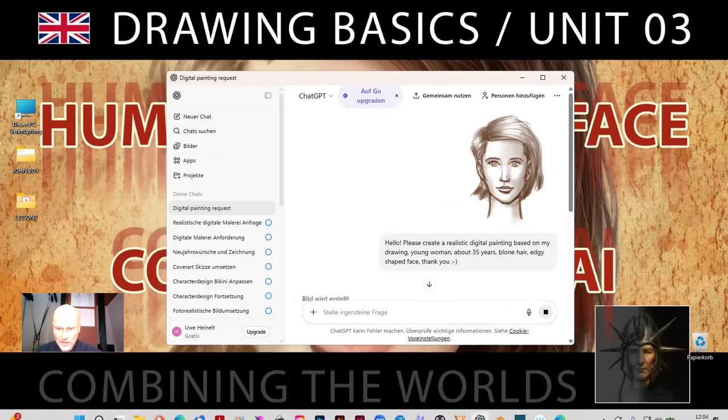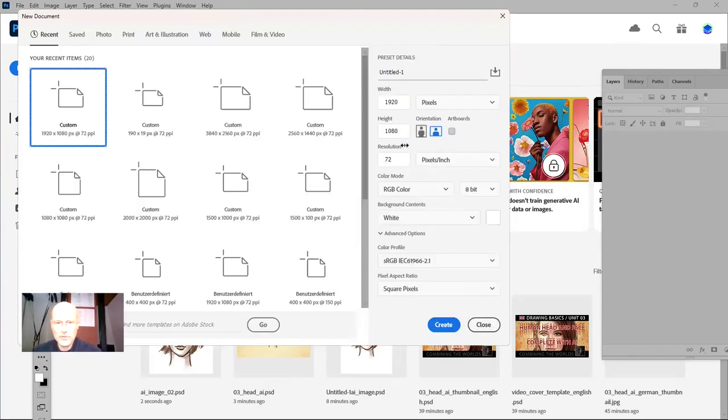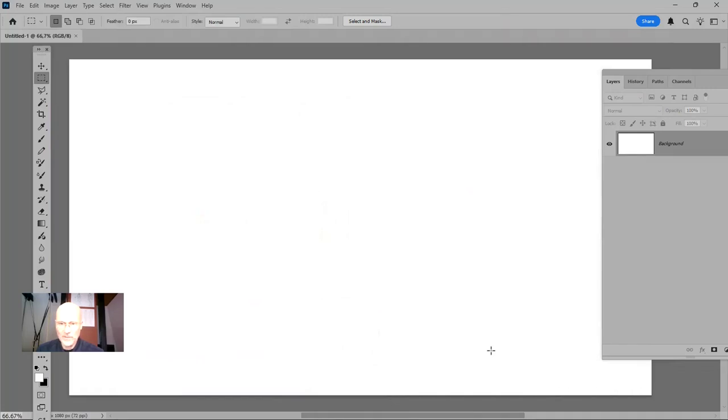And we go back to Photoshop and create our background. At first, I create a new file, Control N. I repeat, Control N. Same format as before. I press create. Now we have this full HD format.